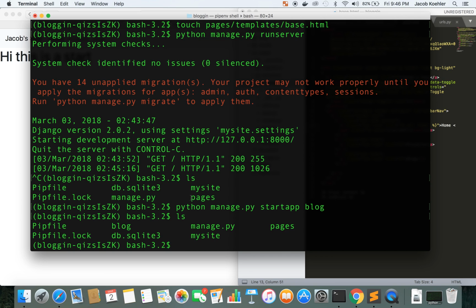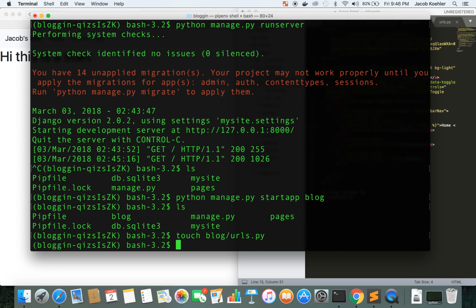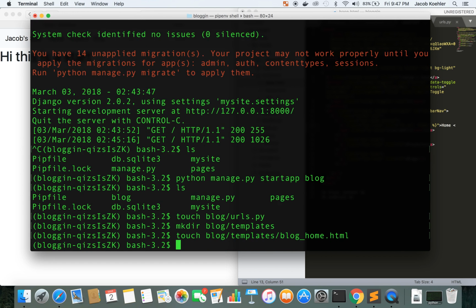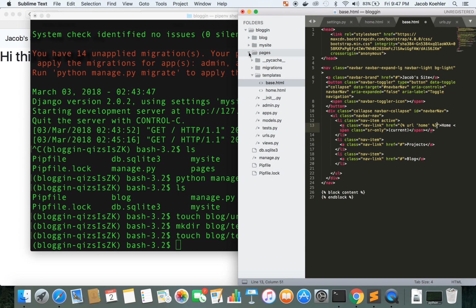So first, let's create that urls.py file. We're going to touch within the blog a urls.py. I need to make a directory in the blog called templates. And within that, I need to create a new file, and I'm going to call it blog_home.html. And if I come back into my project, I should have all of that ready to go. There's my URLs file, there's my templates folder.